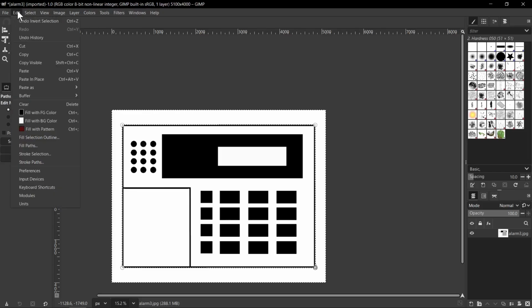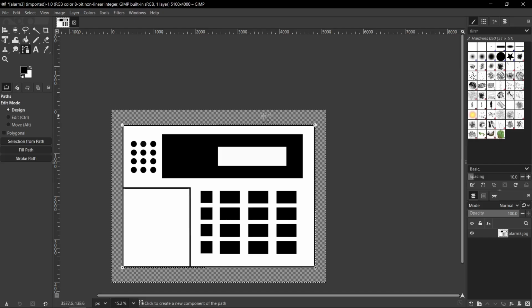Then we need to go to edit and select here clear. So I click on it, and as you see the background has been successfully deleted from the image. So it is how it works.